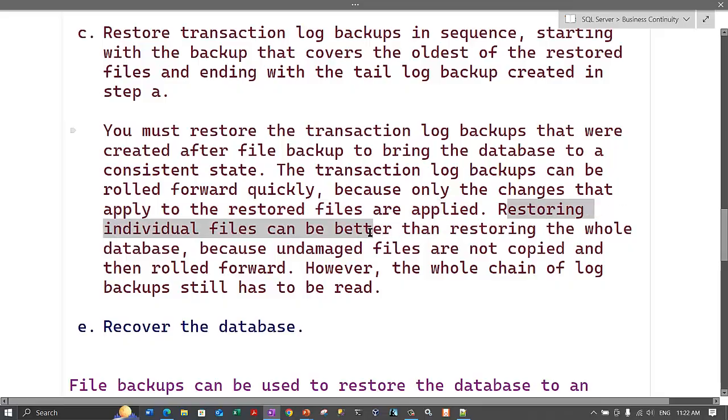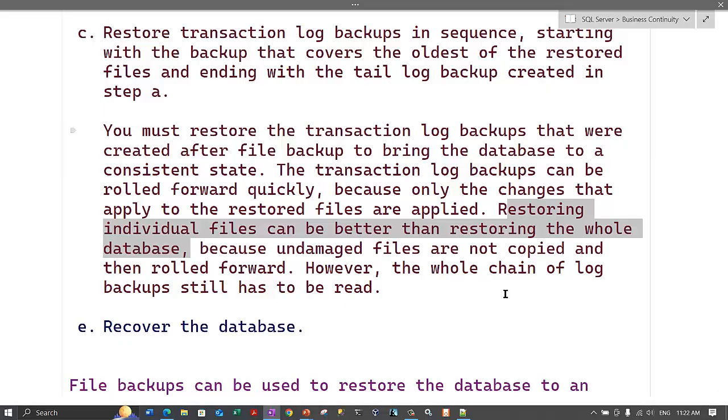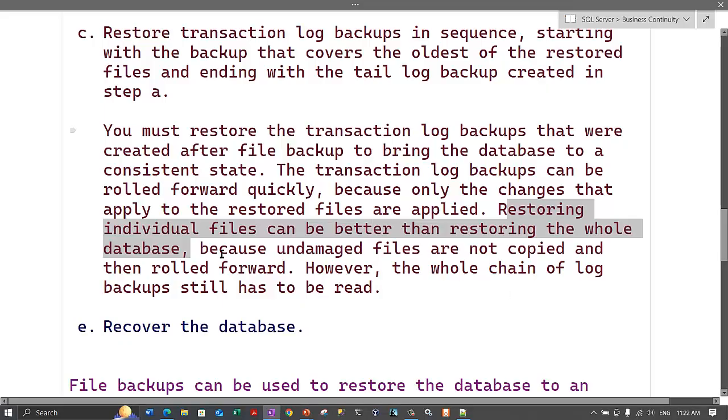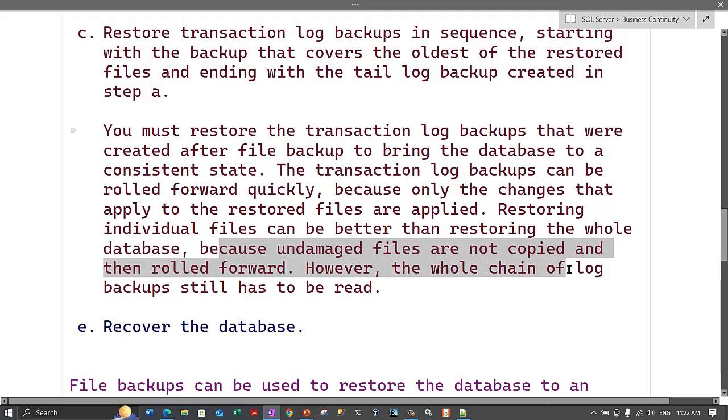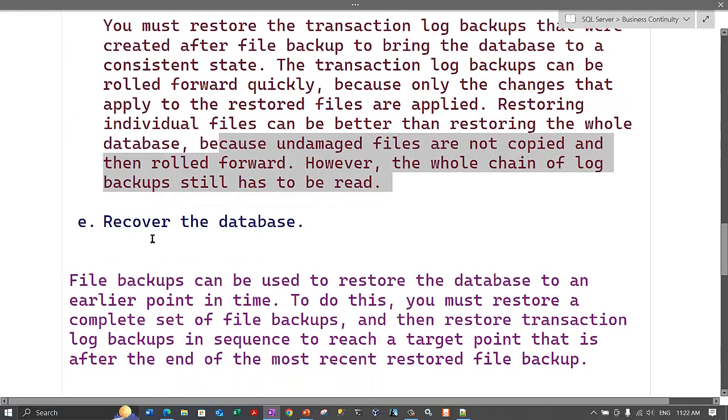Now, restoring individual files can be better than restoring the whole database. So this is one of the important points. This is a quick process. If you want to restore any individual files, it's always better than restoring the whole database, because restoration of the whole database takes quite a lot of time. But if you are doing the file restore, it can be done quickly. So we always prefer doing file restore, because undamaged files are not copied and then rolled forward. However, the whole chain of log backups still has to be read.